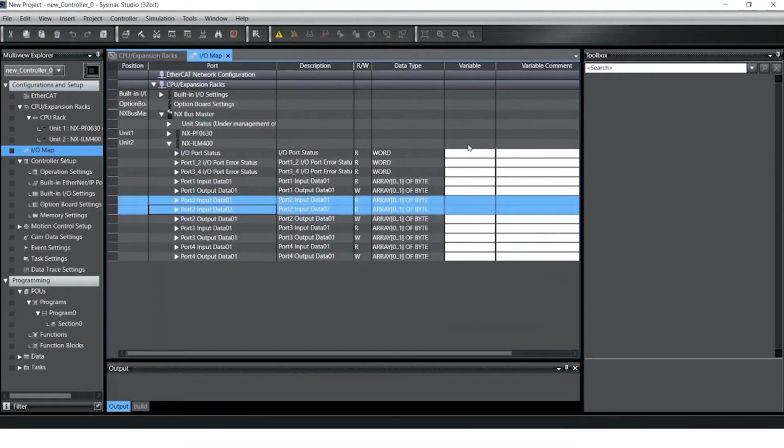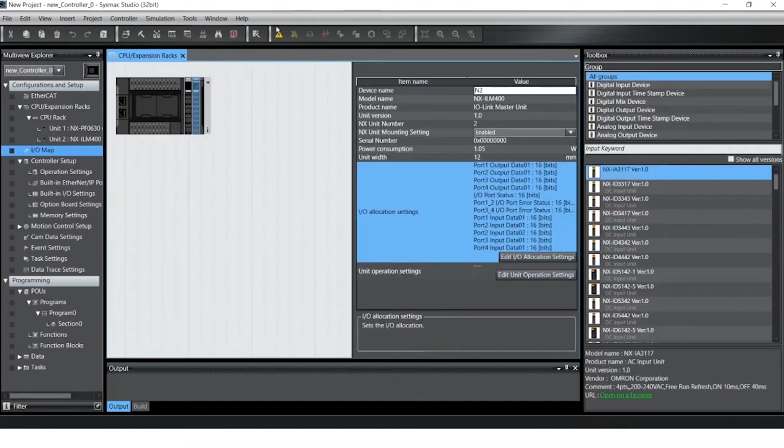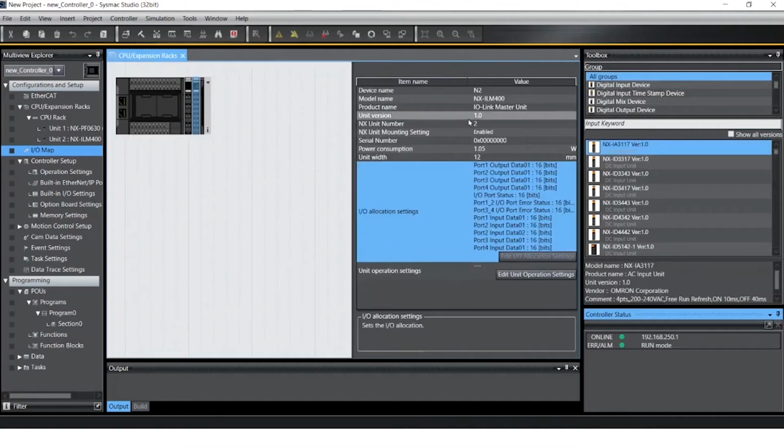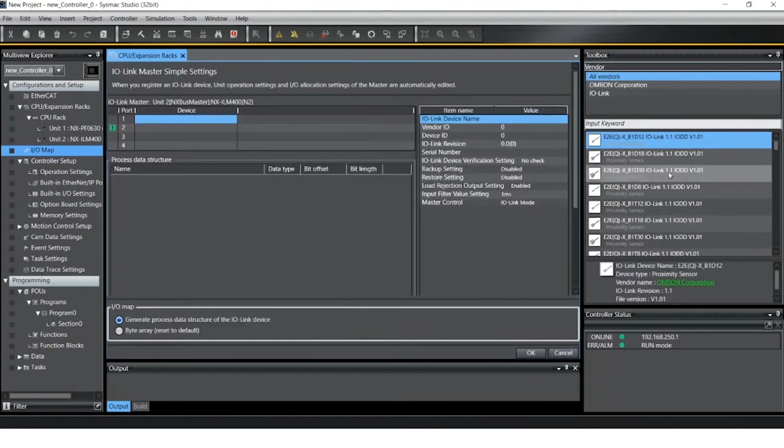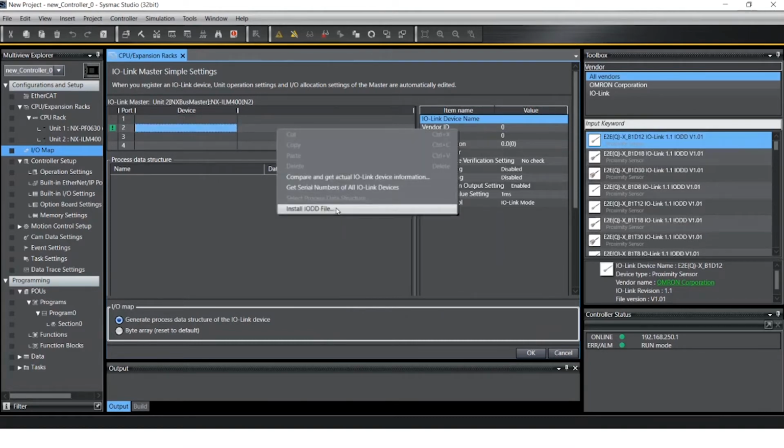However, with NJ and NX series controllers version 1.40, we can get SYSMAC Studio to do all this for us, plus more. Closing the IO map and going back online, in the CPU rack, if I right click over the ILM400, we have this option here, IO-Link Master Simple Settings. I select that, and firstly note in the toolbar it shows the IODD files for the sensors. Right clicking in the IO-Link Master pane here, I can install IODD files from third-party manufacturers.